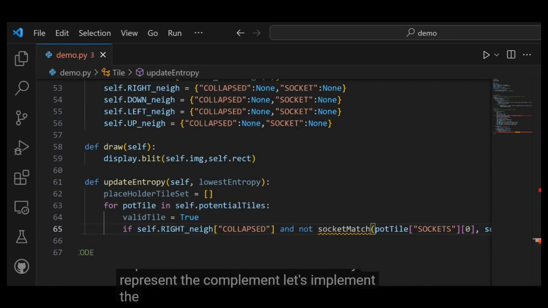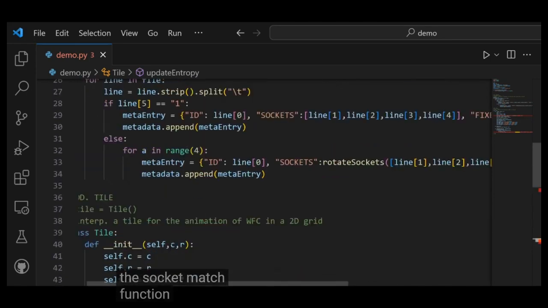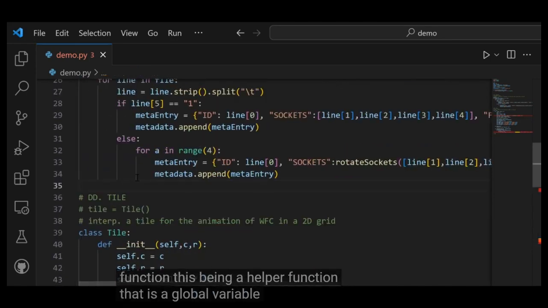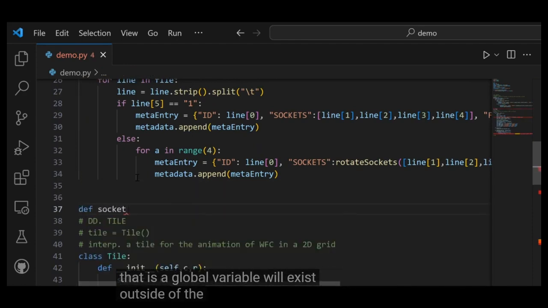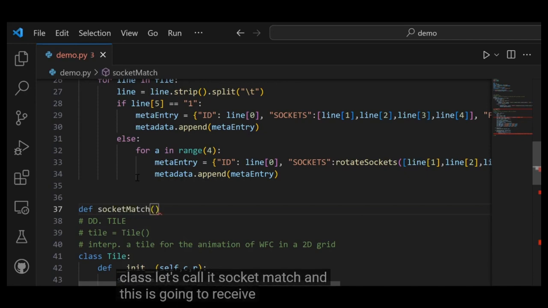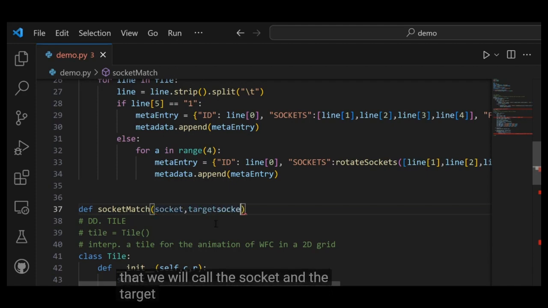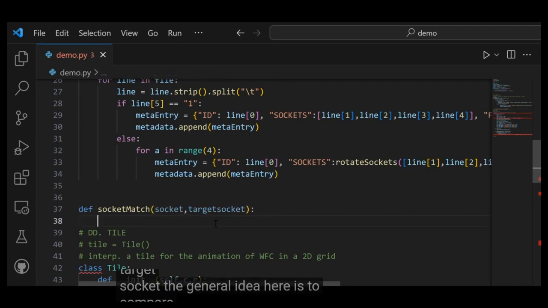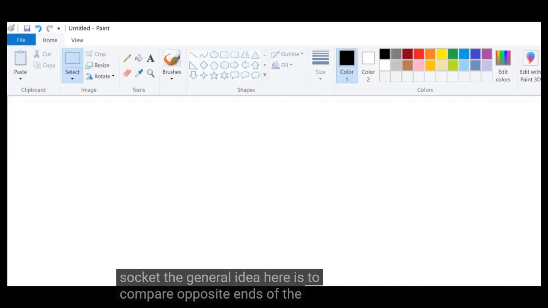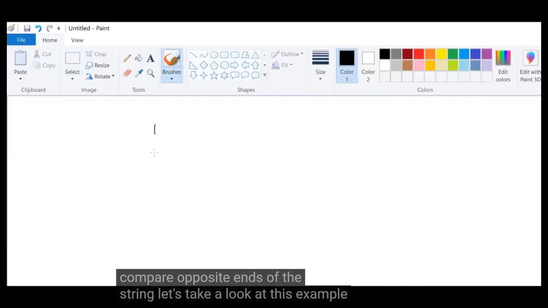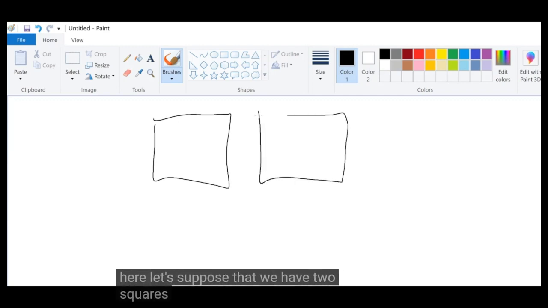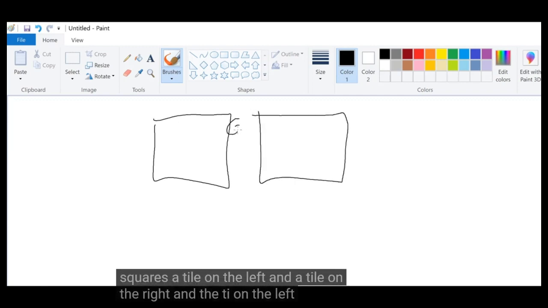Let's implement the socket match function. This, being a helper function that is a global variable, will exist outside of the tile class. Let's call it socket match. And this is going to receive 2 strings that we will call the socket and the target socket. The general idea here is to compare opposite ends of the string. Let's take a look at this example here. Let's suppose that we have 2 squares, a tile on the left and a tile on the right, and the tile on the left has the sequence GGV, whereas the tile on the right has the sequence VVG.